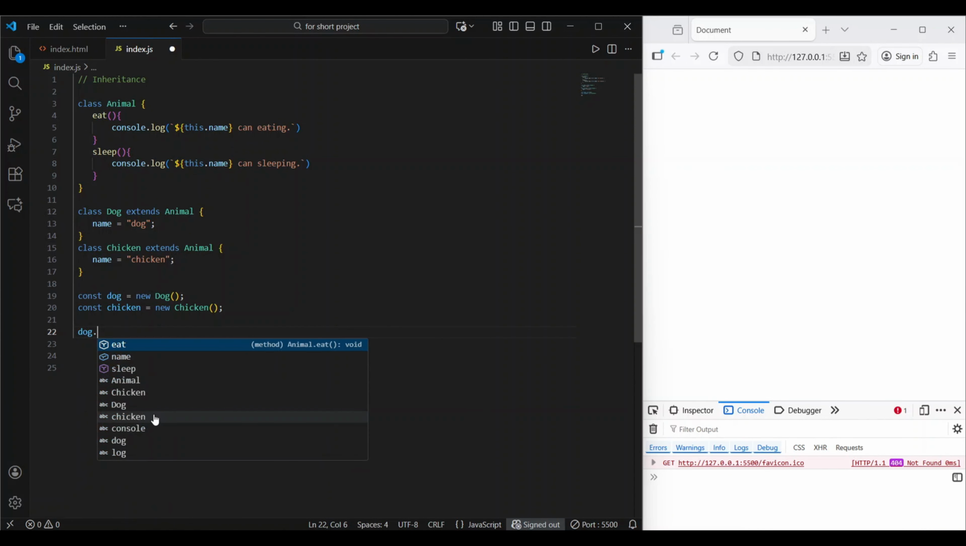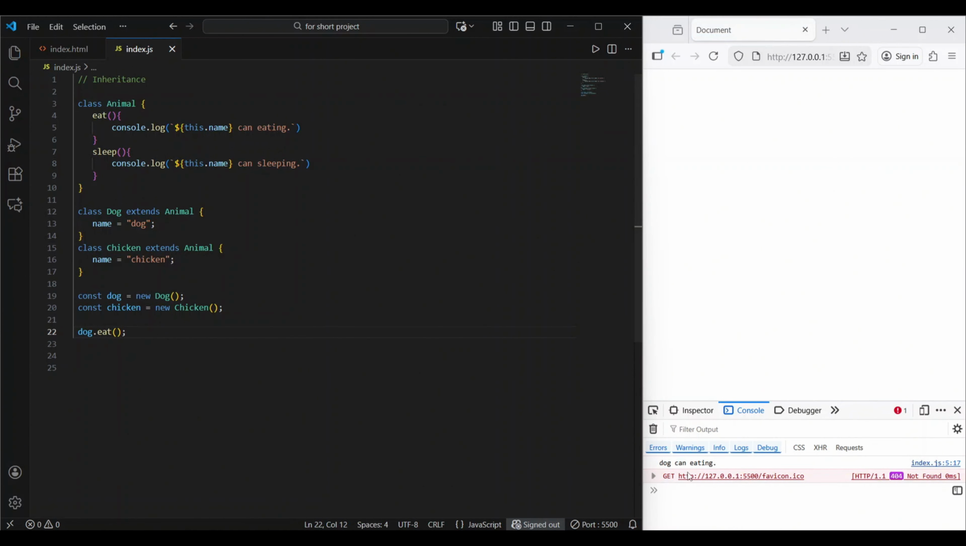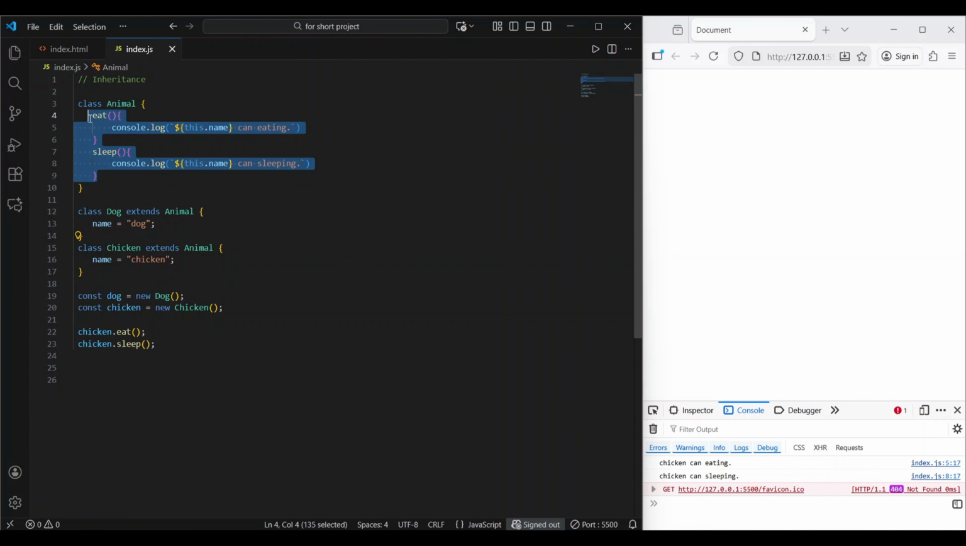Now I want to write dog.eat. Let's see. Look, it said dog can eating. This class is a child class and can access its parent. Let's write dog.sleep. Sleep method. Now let's see. Dog can sleeping. Let's change this dog into chicken. Chicken can eating. Chicken can sleeping. This is a child class and can access all the properties of its parent class.